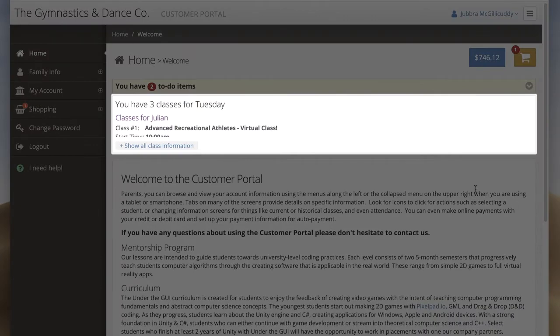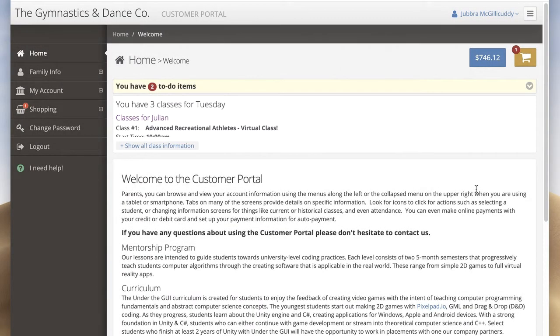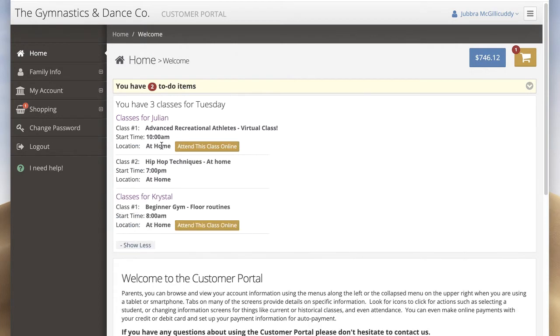The Classes for Today panel provides an at-a-glance view of all the classes that are running on a particular day. This makes it very easy for a parent to view what classes they have running. If I click on the Show All Class Information, it'll expand the panel and show me everything that's running for each of my students in my family on the current day.